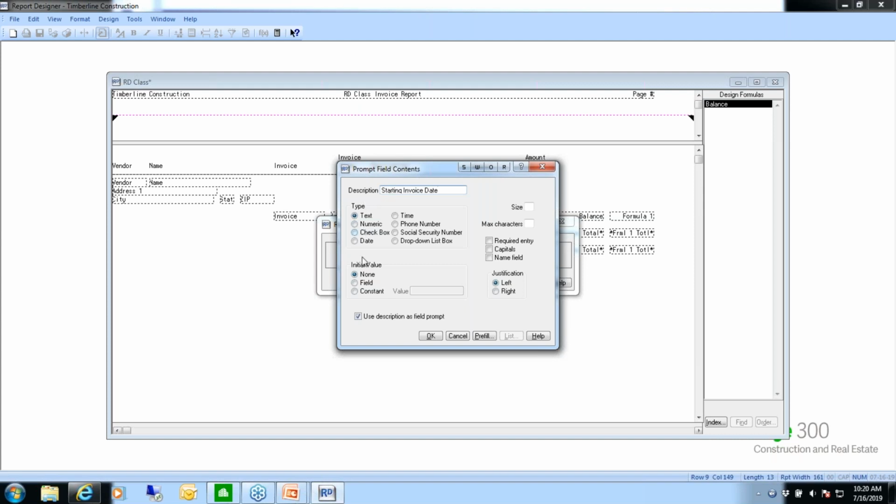And then you'll tell it what the type is. So we can do text, we can do numeric or checkboxes, time, phone number, we can even create a drop-down list here. So this is going to be, I'm going to put a little colon there, a date field. And we're going to make it a required entry.